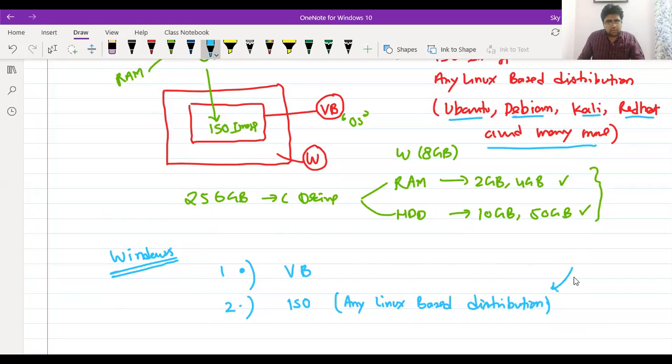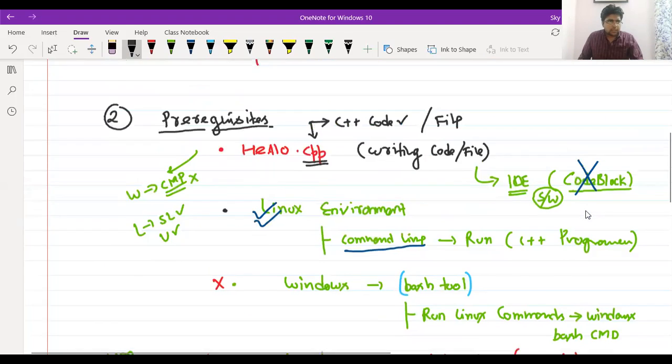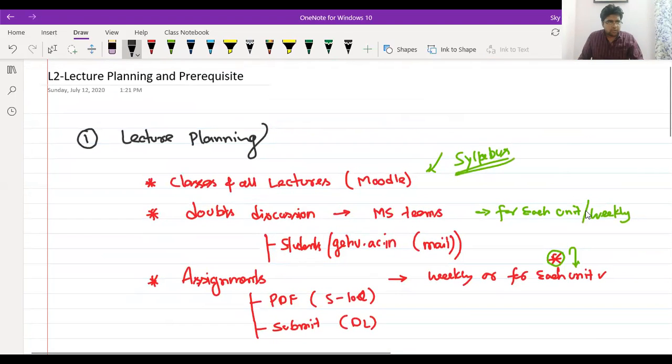I would suggest not to buy any new operating system right now if you are not familiar with. So go for free software as of now, and this is the main thing I decided to cover in today's lecture. Let me check the lecture plan.